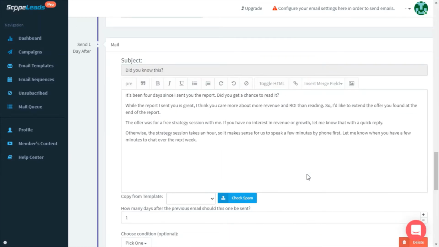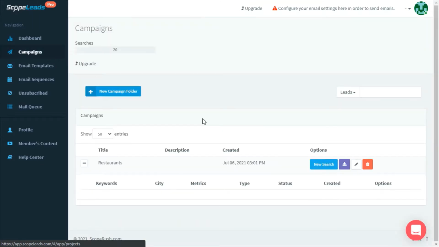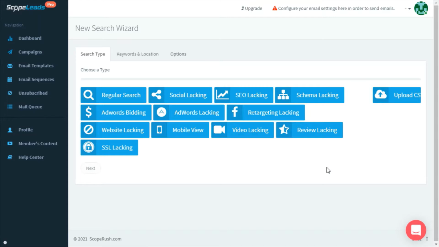But what it really lacks is the number of businesses and email addresses it captures, as we will see. As well, you need to search for each deficiency manually. Rather than it capturing all the businesses and showing you all of their issues, you need to select each problem manually. Then, ScopeLeads will only show you the leads matching that issue.